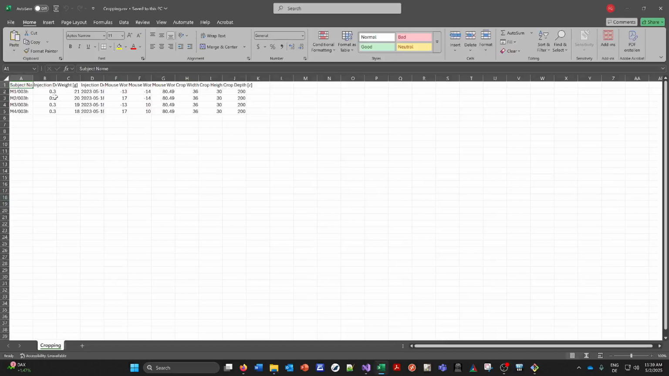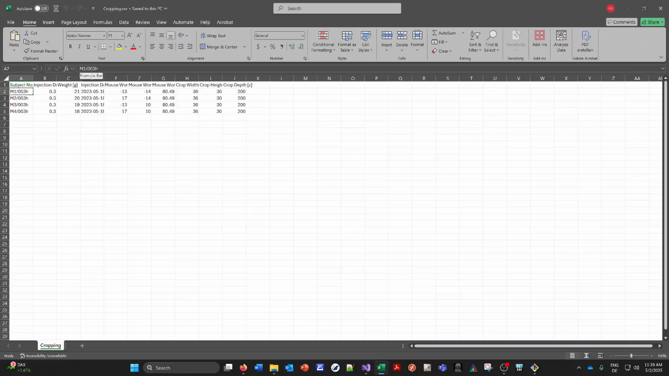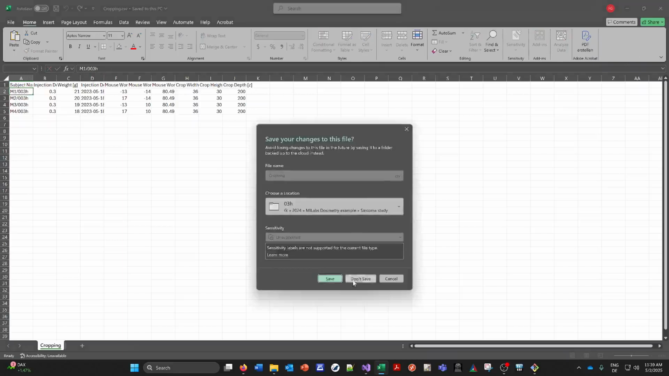And now there's a certain convention here. You can indicate here with a backslash the mouse name. I call it mouse 1, but you can use anything. And then here, this is the name of the time point. So this is 3 hours after injection.